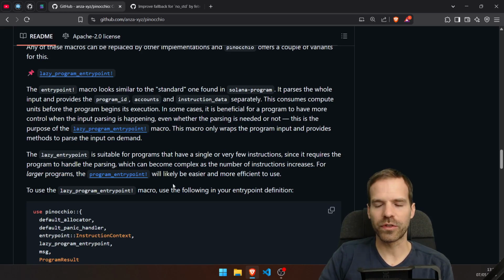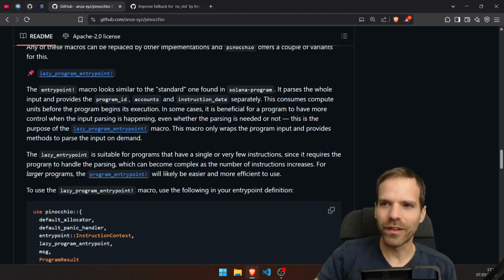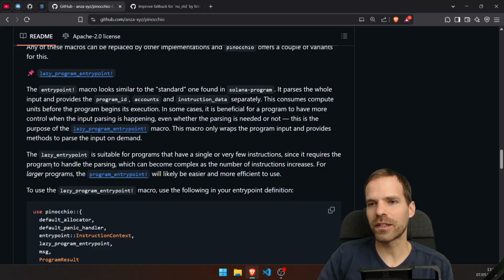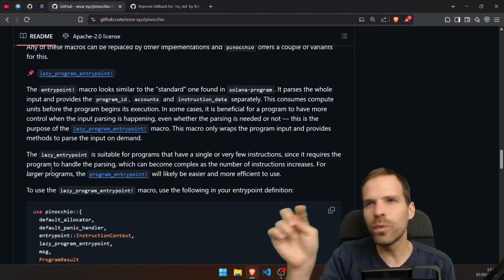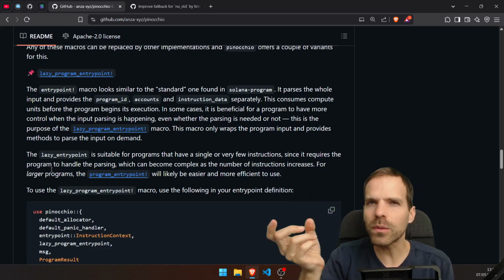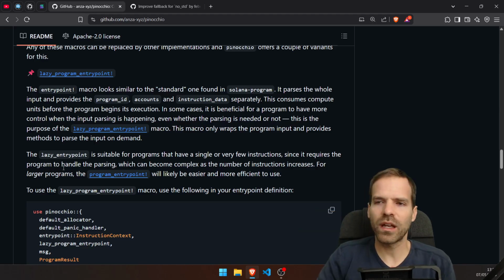Mainly we want to use this for small programs because it gets more complicated for bigger ones: the more instructions you have, the more complex the manual parsing. For some instructions you do want to parse, and for some you might not. So yeah, it can get a bit complex. But if you know you have a very small program, like one used for logging or something, then the lazy program entry point might be what you want to use.